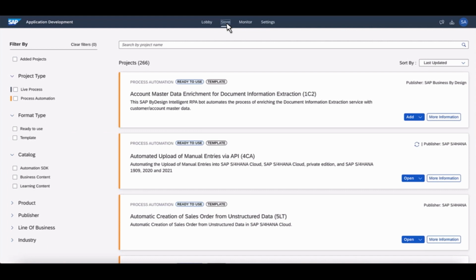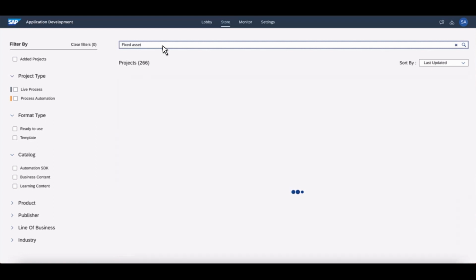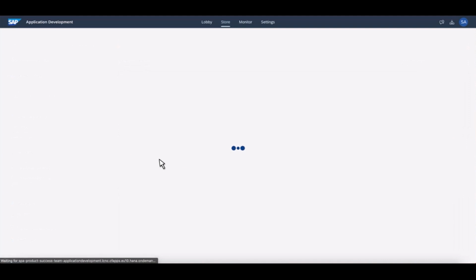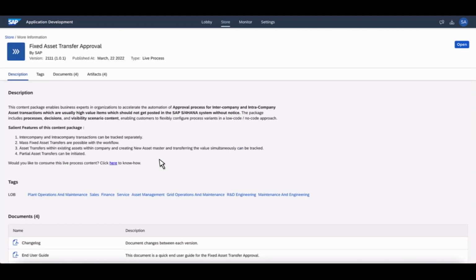We also have a store where you can explore different RPA bot-based pre-built content as well as workflow-based pre-built content packages. So let's go into the fixed asset pre-built content package that we used in the demo. If you click on any of the content packages, you are taken to a detail page where you can see the description and different documents of the package.